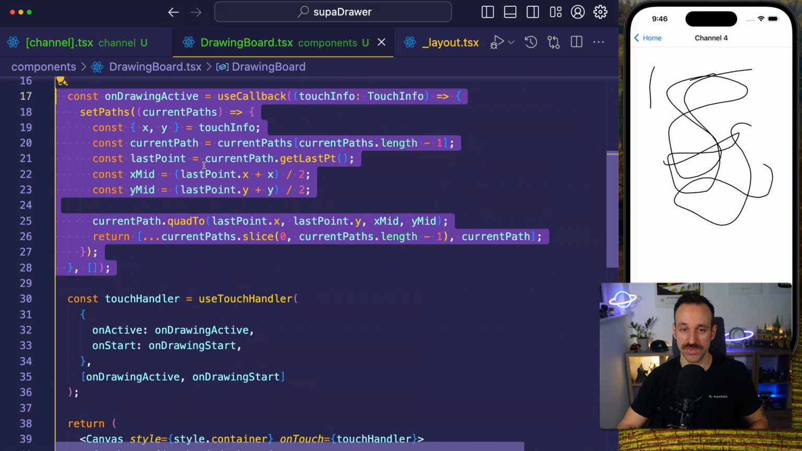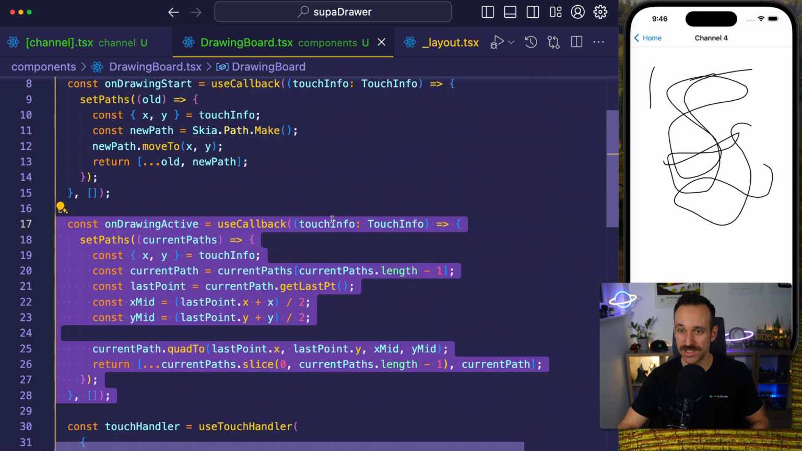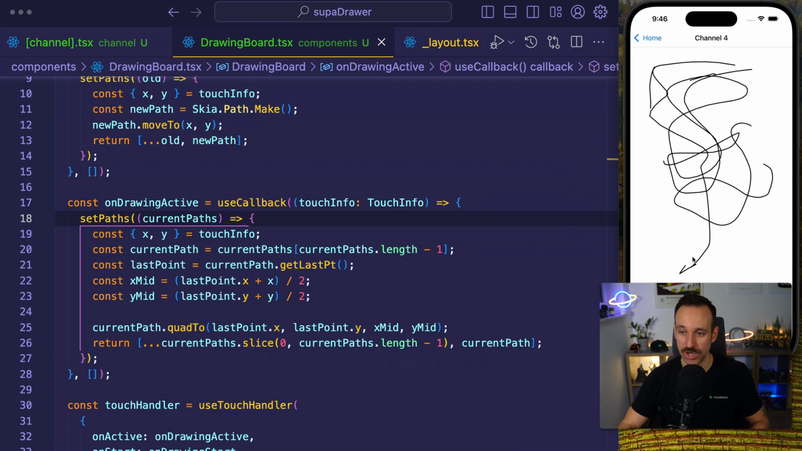I'm really thankful for this function. They are so concise and to the point, and it just works. This is really just great.